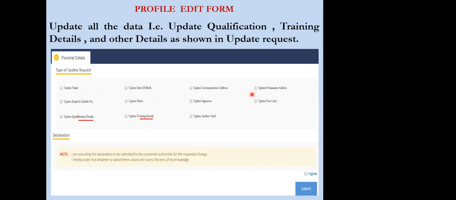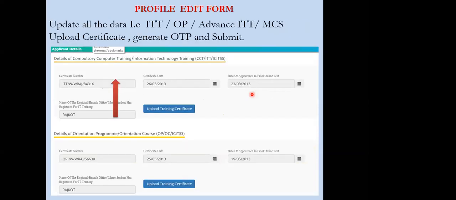The most important parts are qualification and training update, because during the articleship period or whichever way, they have to provide these two details frequently. Qualification means 10th, 12th, BCom or whatever. Upload the training detail means ITT, OC, MCS or advanced ITT. These are the 4 training details. Once you click on this portal, there are lots of options available. For example, here is the ITT training. Once you click upload, you have to update your training details.